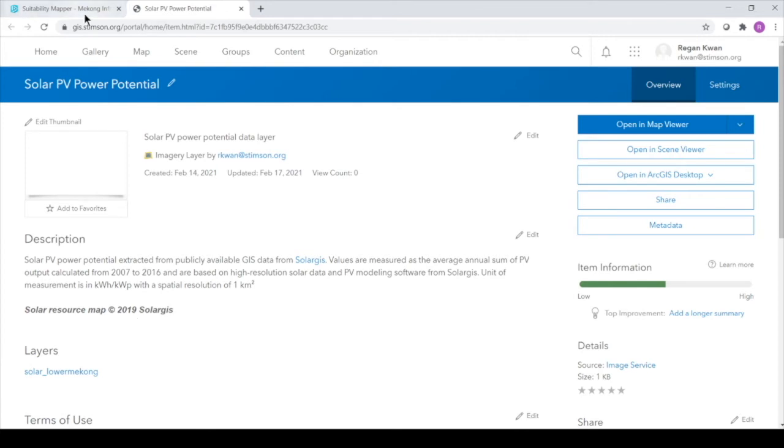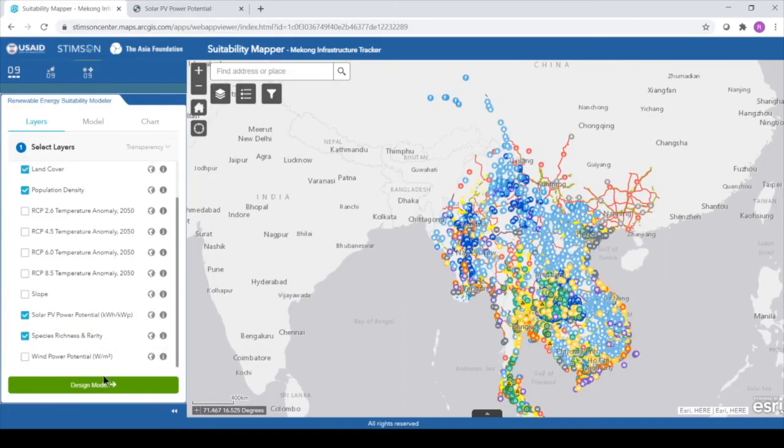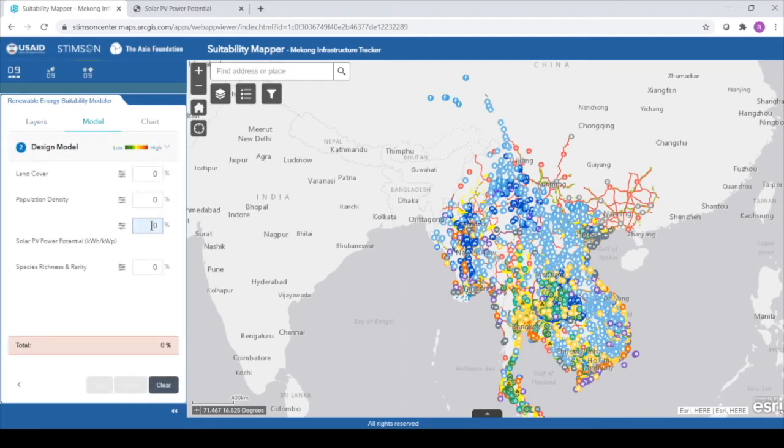Moving on, I can now design the model and set layer importance and categorical values. As a project developer, I may value power potential the most, and avoiding, in order of importance, areas of high species richness and rarity, certain land cover types, and densely populated areas. As mentioned earlier, the cumulative importance of all of the layers must equal 100%.